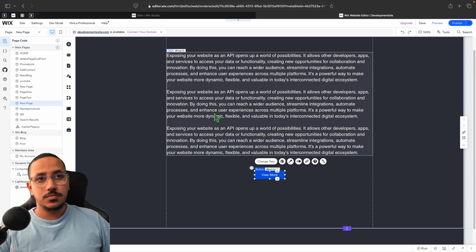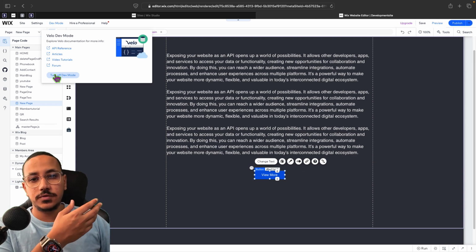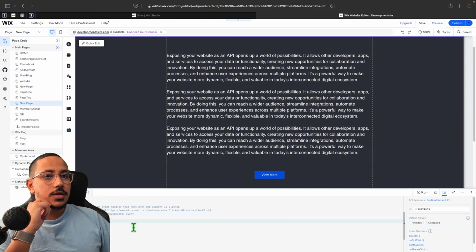Now to achieve this, you need to be on dev mode. So make sure you go on dev mode. For you, it might say turn on dev mode. Mine is already on, so it just says turn off dev mode. But for you, just click it and you'll get all the options that I have. Now let's go ahead and open the editor.